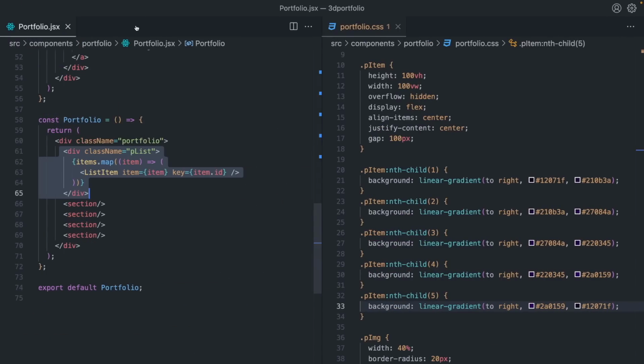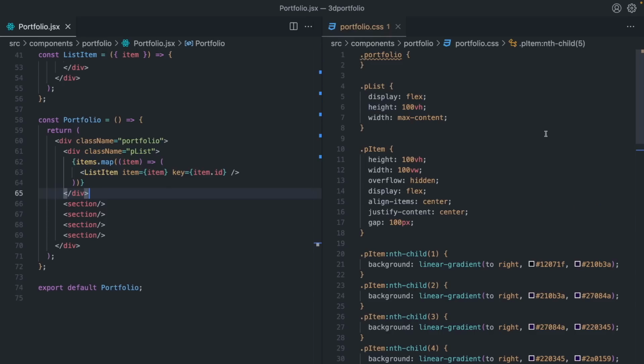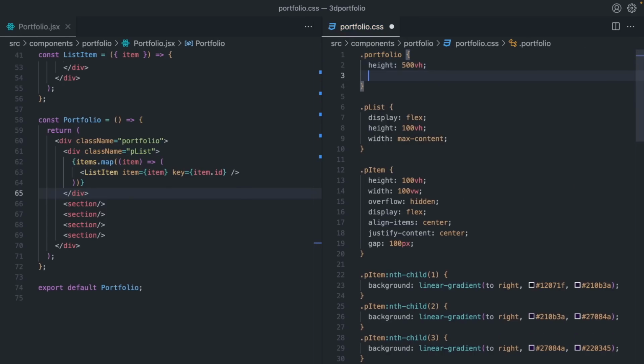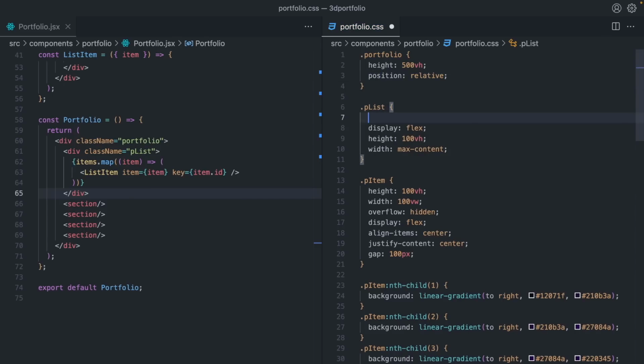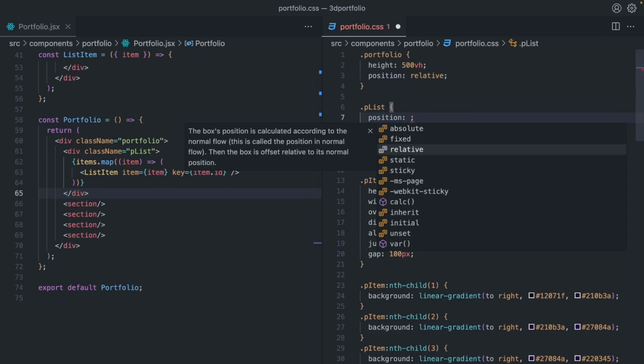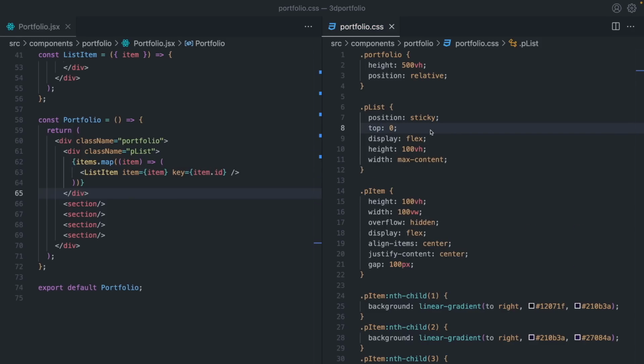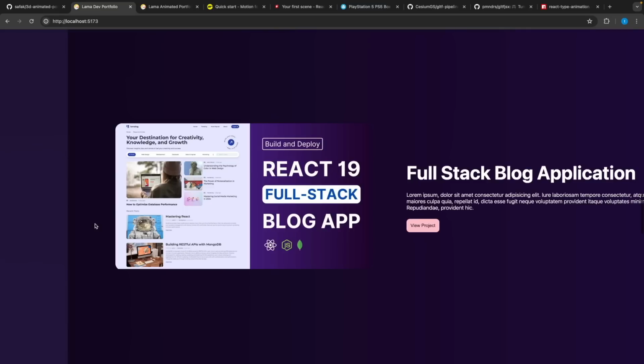Let's close here. Firstly, I'll say height 500 VH, and position will be relative. And for the p list, I'll say position sticky, and the top will be 0. So basically, it's gonna stick to its parent. So even if we scroll down, it's always gonna be visible. So we are not gonna see these sections. Let's try. I will scroll. As you can see, it's always here.